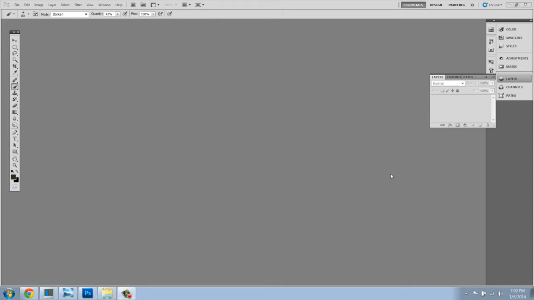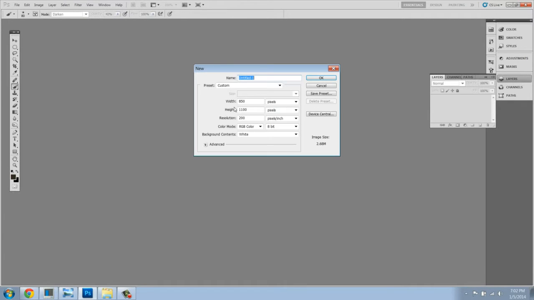In Photoshop, the first thing we're going to do is start with a blank canvas, and we're going to go to File and then hit New. And then you have some options for size. We're going to keep it as an 8.5 by 11 because that's a standard sheet of paper.